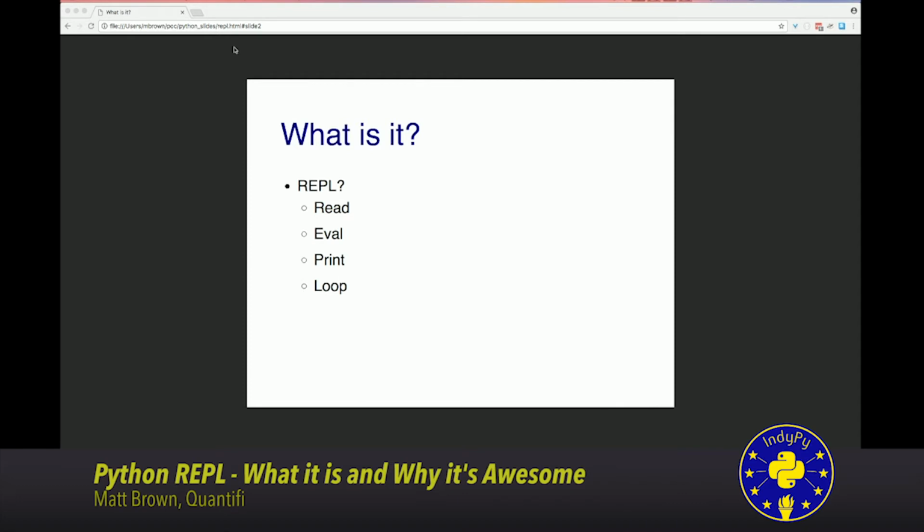So what's happening here is you're firing up a command and it's going to read your input. It's going to evaluate it as if it's running a program. It's going to print the output. It's going to do it again. Rinse, lather, repeat. Pretty simple item.